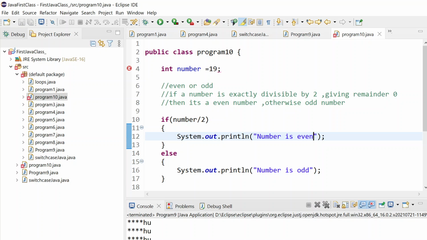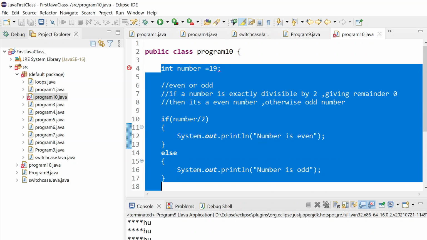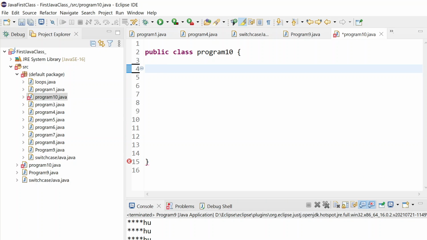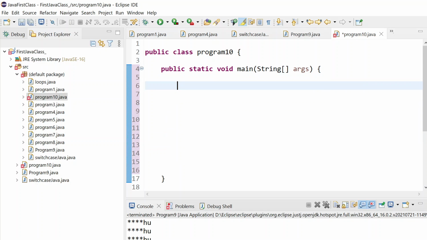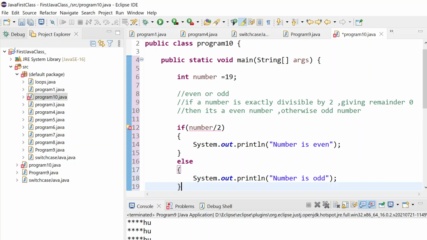So some error is coming. Here we don't have any main method, so I need to create the main method first. Otherwise it will not run. So the main method we have created and now I have pasted the code.